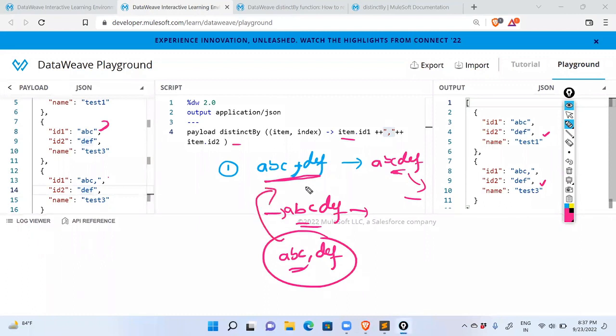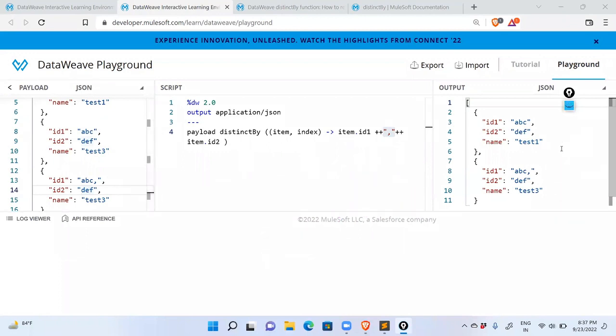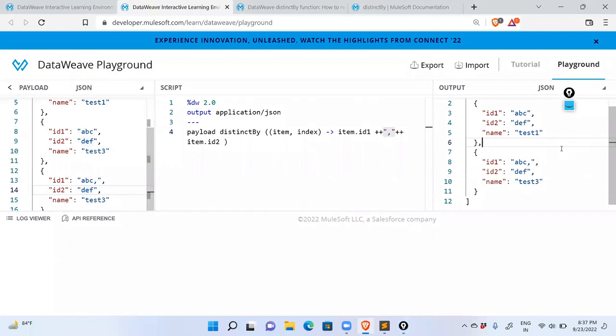But in the output it is not omitting, it is printing the second object. It should omit, as per this. It should be omitted. One second. Actually, it should omit. Maybe it is not refreshing.